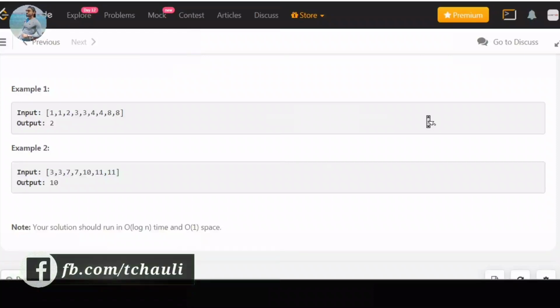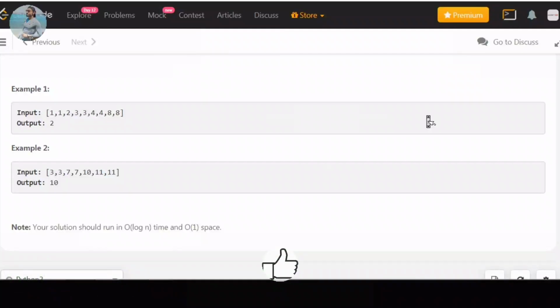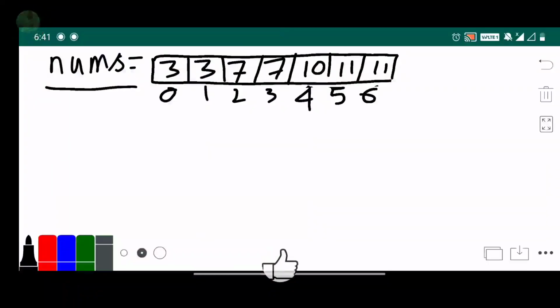So here as you can see, except 2, all the values appear twice. In example 2, except 10, all the values appear twice. First we solve it on pen and paper, then we'll move to the coding part. So nums is our given sorted array. Inside this array, every element appears twice except 10. So how can you check it with order of log n time and order of one space complexity?